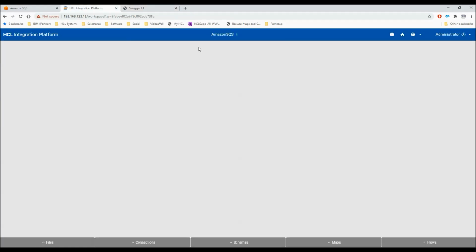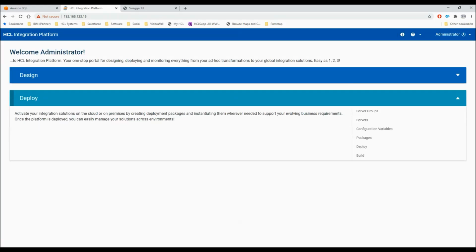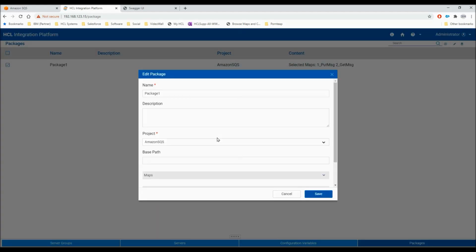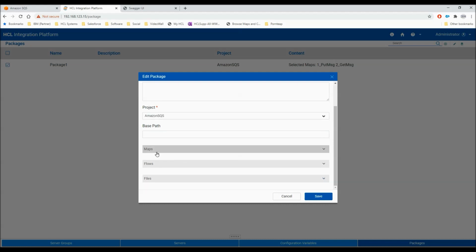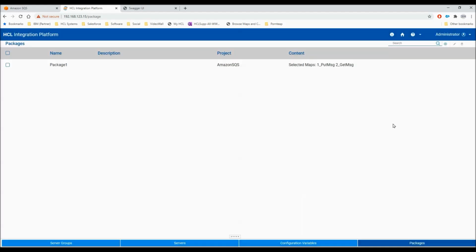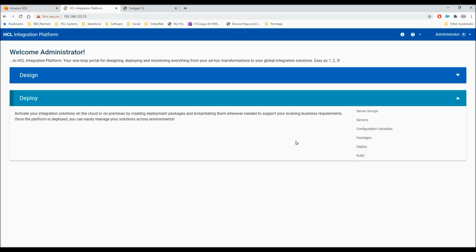Back in my design server, I'm going to go to the home section and I'm going to show you a package that I have created called package 1. Within package 1, I have taken items from the Amazon SQS project, and the items that I've taken are 1 put message and 2 get message. So that's my package. Next step, deploy that package to the REST API.